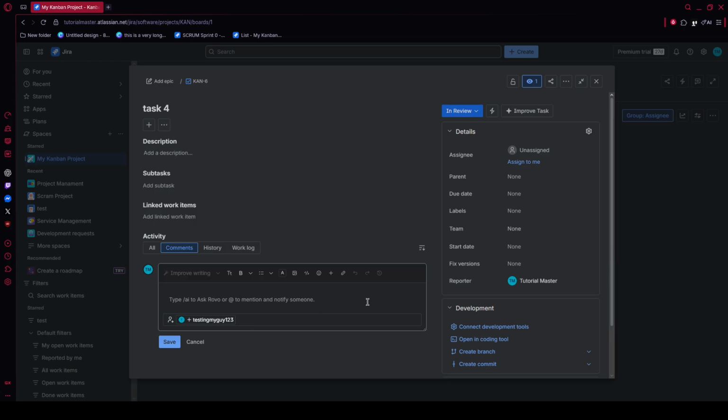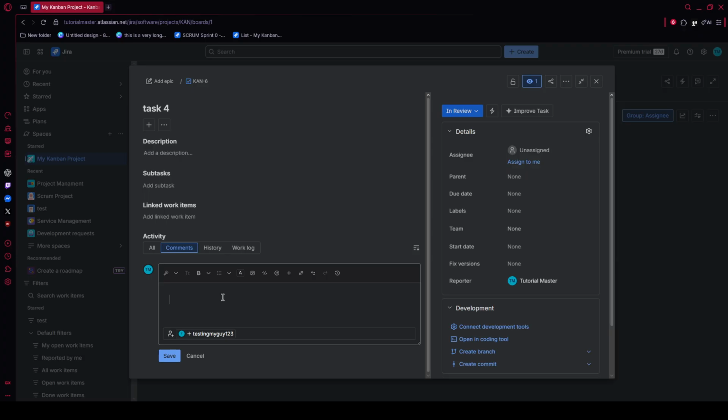The fastest way to create a block quote is to click into an empty line in the comment box, type the greater than symbol, and then press the space bar once. Jira will immediately convert that line into a block quote. This is the quickest option if you like working from the keyboard, and it's especially useful when you're writing comments quickly during reviews. If that shortcut feels awkward on your keyboard, there's another method.